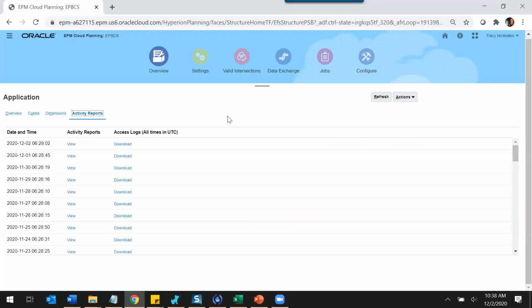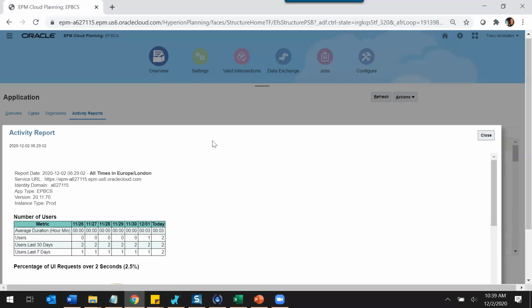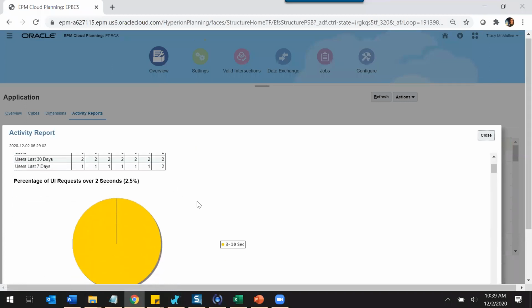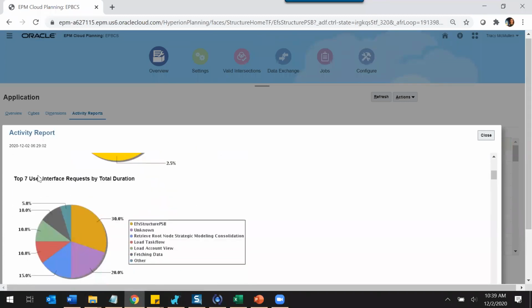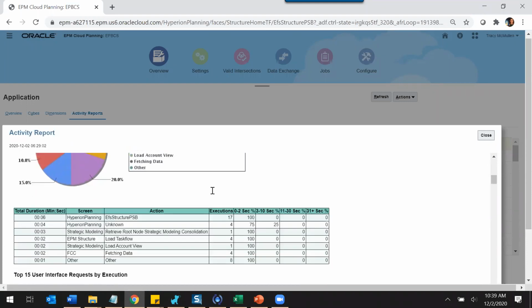Activity reports, this is great just to understand and monitor what's going on with your application. So if you're wanting to just see who's doing what, how many times, what people are spending time on. So if we click the activity report, we can get some different views, like top 7 user requests by duration, how long things are taking.